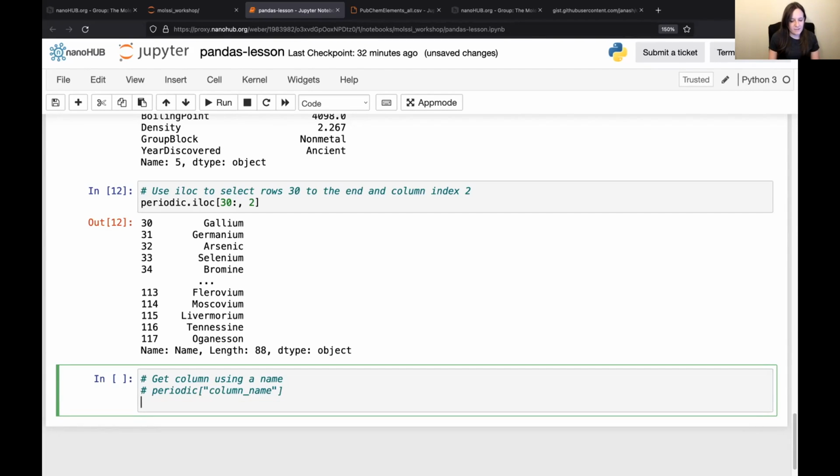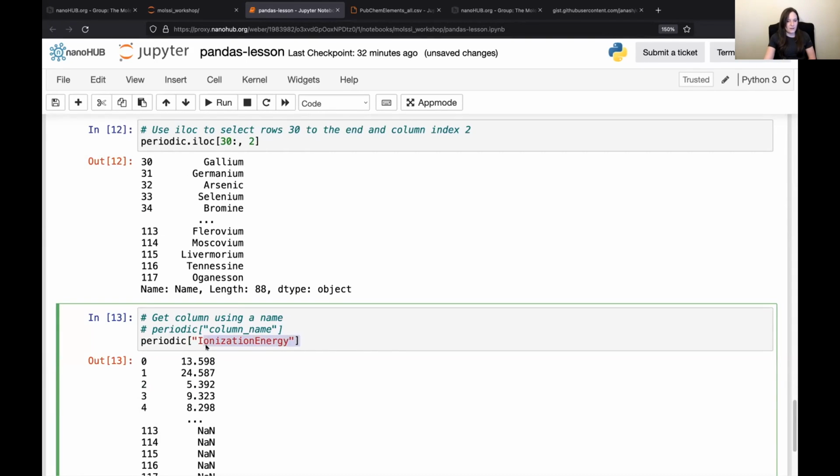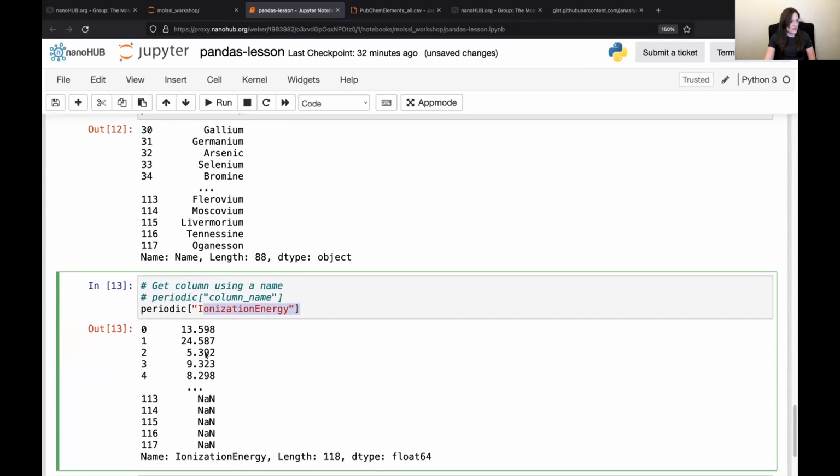If I wanted to get my ionization energy column, I would type my data frame, and then in square brackets, I would put quotes and type the name of the column, and we have to match it exactly. So this was Ionization, capital I, capital E for Energy. And that is going to get just the values for the ionization energy for me.